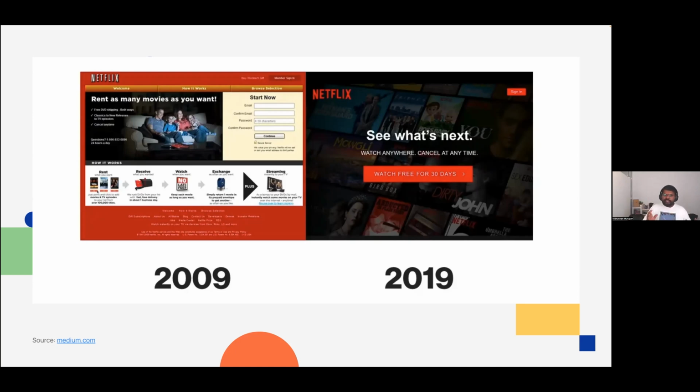So it's a very simple statement: "See what's next. Watch anywhere, cancel anytime." It's a very clear message and starts with a clear indication, like a CTA. It's super easy to use because it's only streaming. That's the action users need to perform. So that's how the interface also changed based upon the business context and how we want to make the user perform a particular action.